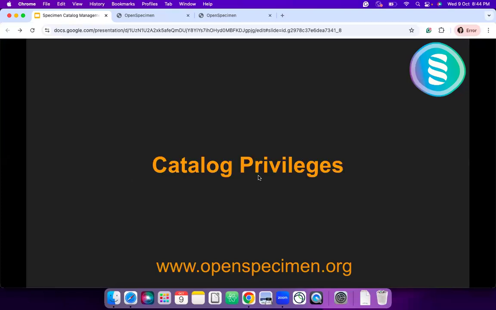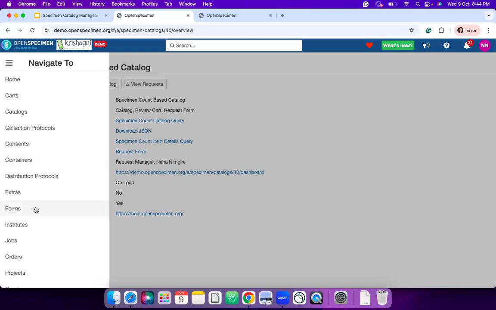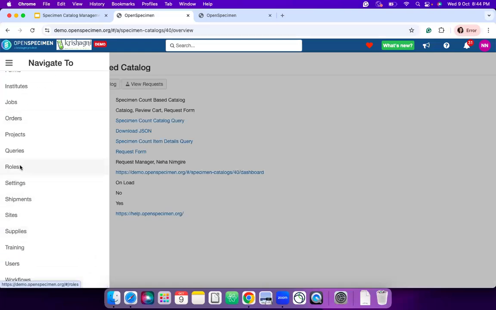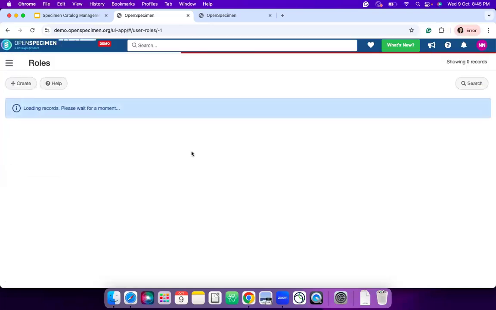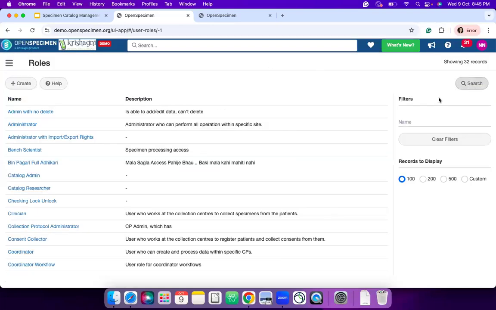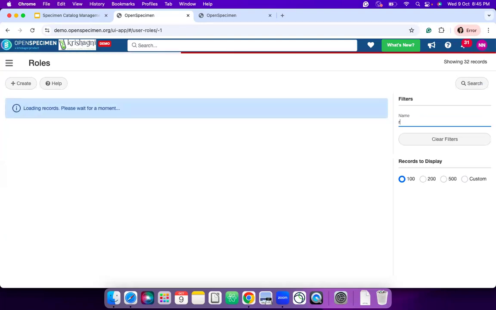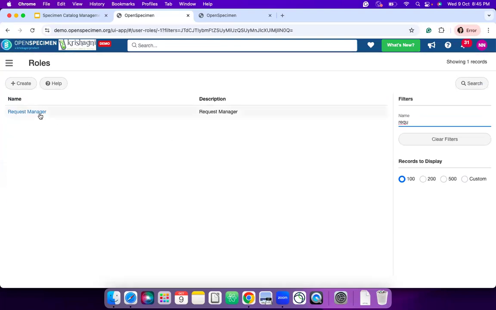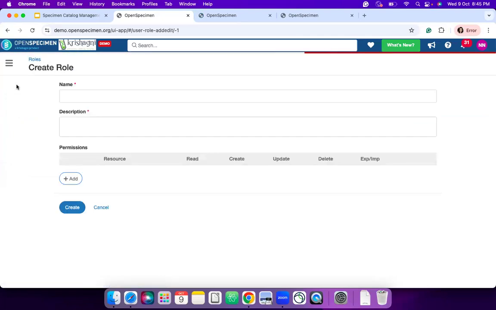Moving on to the next slide. So catalog privileges. Which user can access a catalog, view a catalog or create a catalog? In roles, you'll find a resource. Let me go to roles. I'll just open two, three roles here. Let's just create one here.